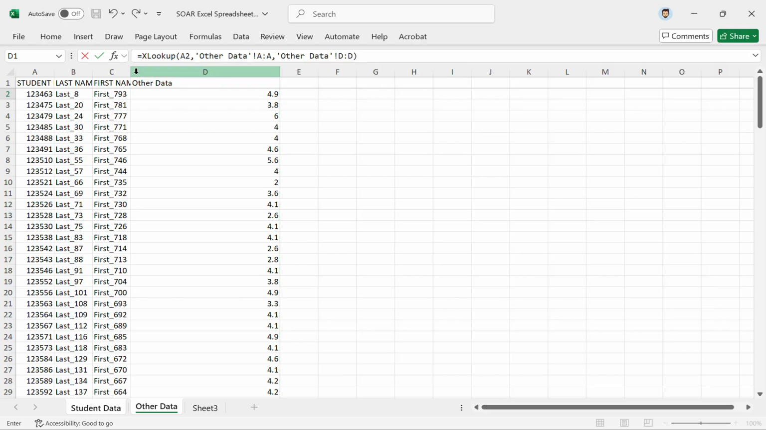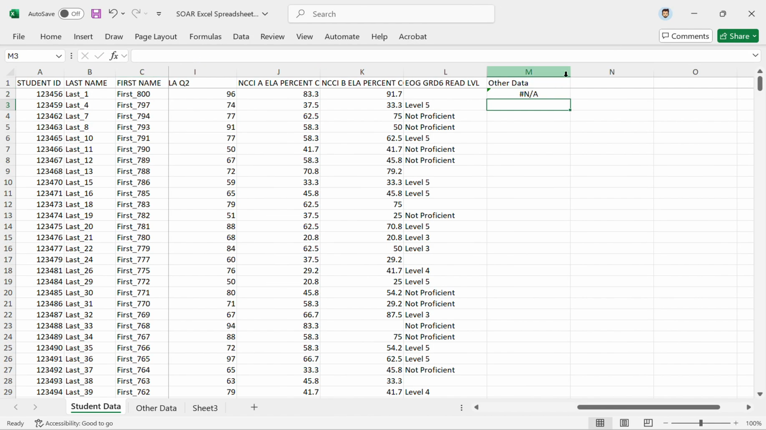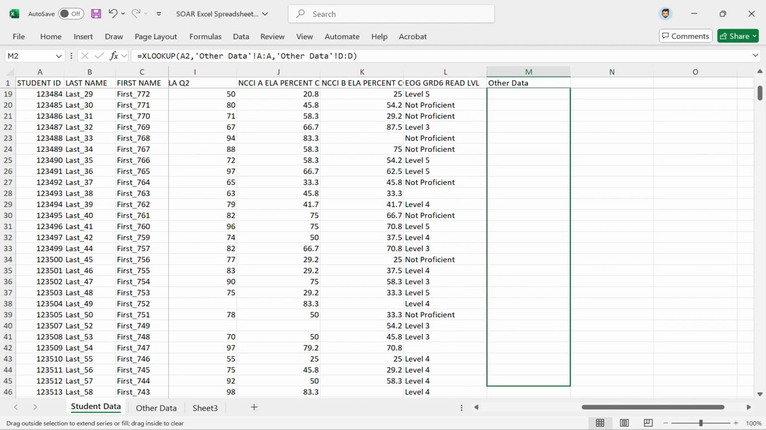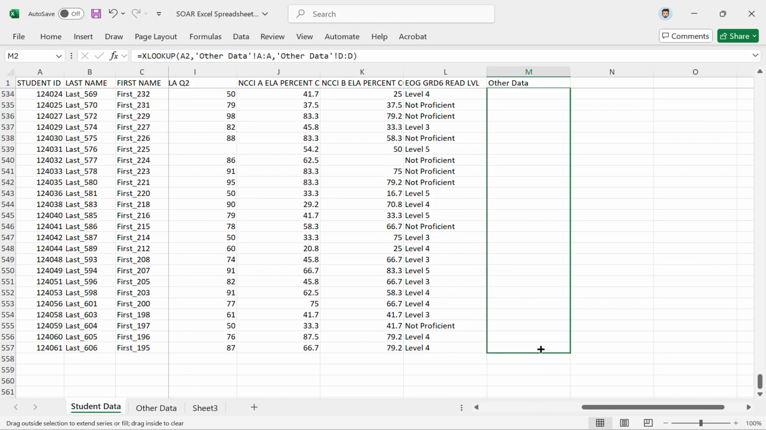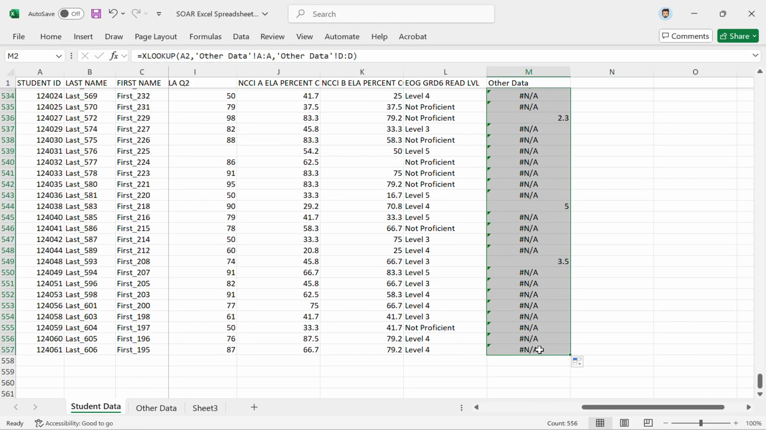So we close the parentheses and hit enter, and you see this NA. That's because this kid didn't happen to take whatever the test was. Okay, so now we have it for this row, but we want it for all 600 rows. You could, in theory, just keep writing the formula, but that's time consuming. What you can do instead is click on the corner of this cell and drag it down, and it's going to copy the formula for all 600 kids.